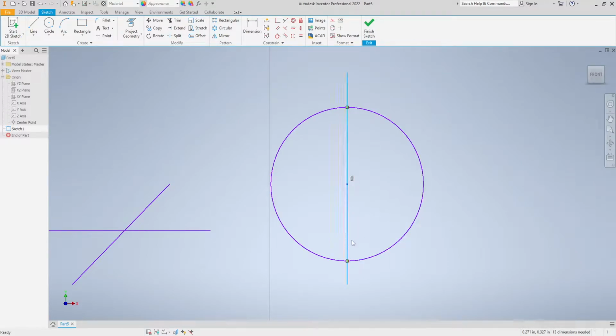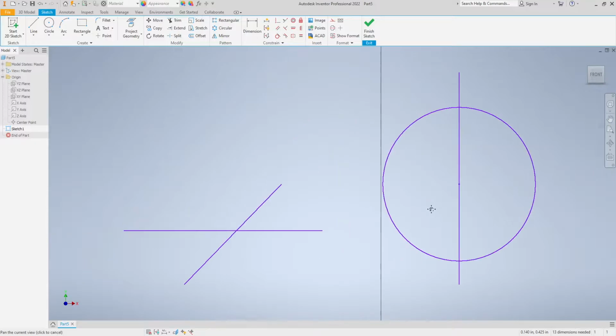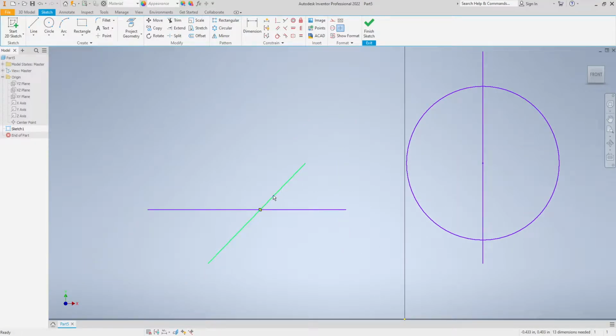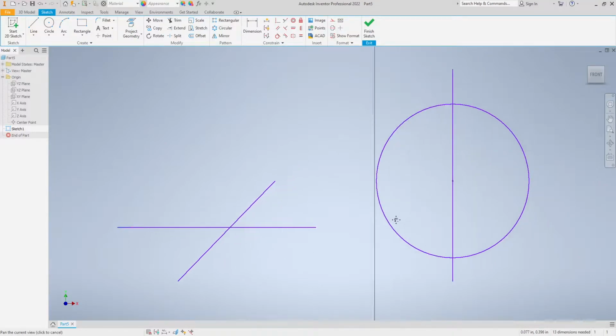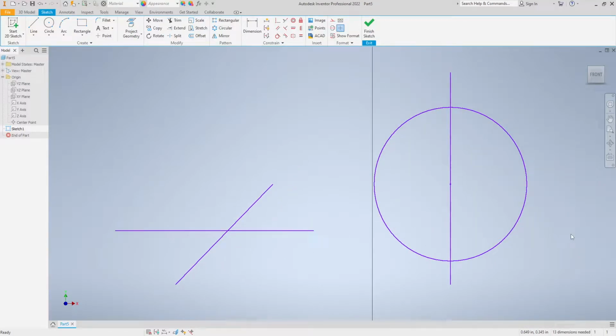So the line, because I chose not to split the line, is still one continuous curve that I can select all at once just by left clicking on it. It's the same for this little angled line over here. Because I did not split this angled line, it's still one continuous curve. So that's how the split modify command works in Inventor.